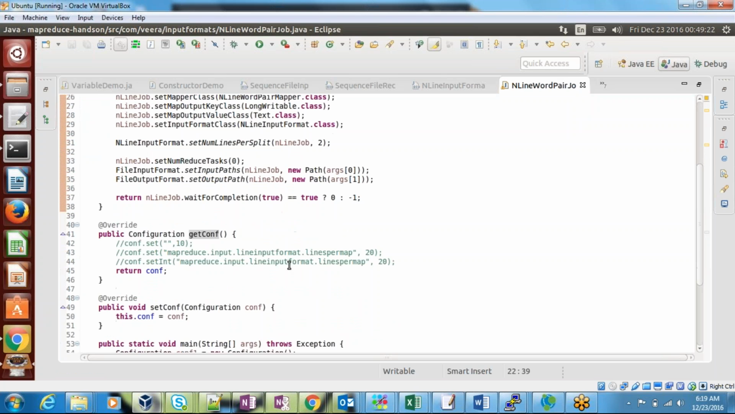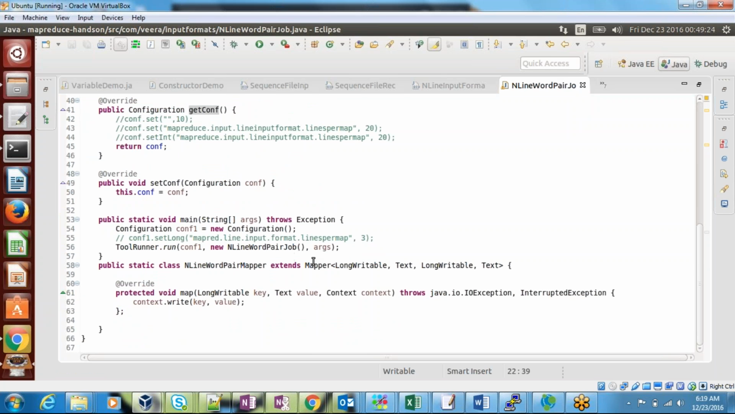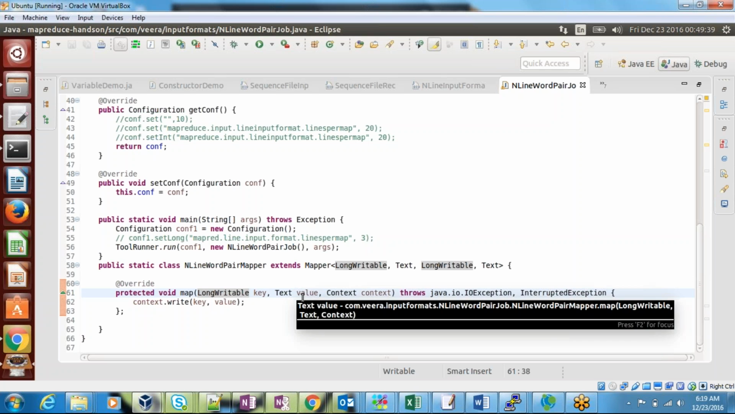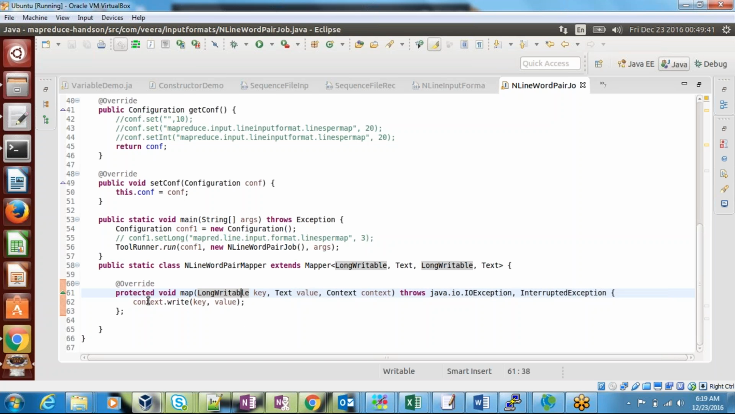So the remaining code, everything is the same. Nothing changes in your mapper and reducer. You can just go with whatever logic you write. Your k1 is a LongWritable and the value is Text. Here I'm not doing any business logic, I'm just taking the lines and emitting whatever I'm getting, nothing else.